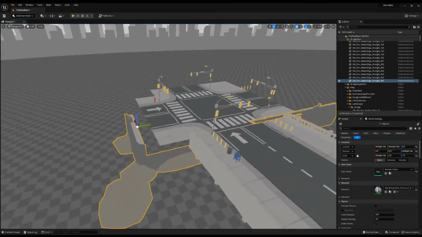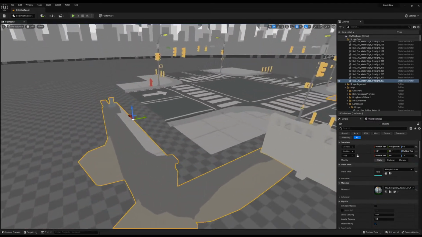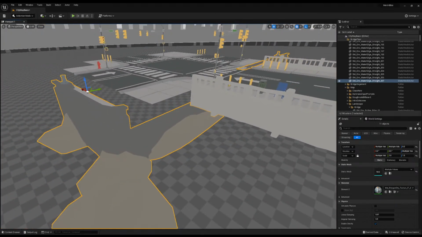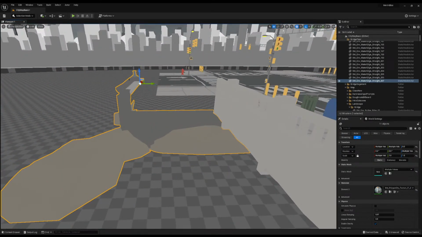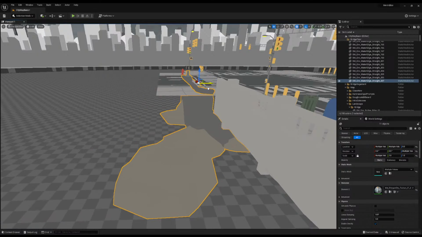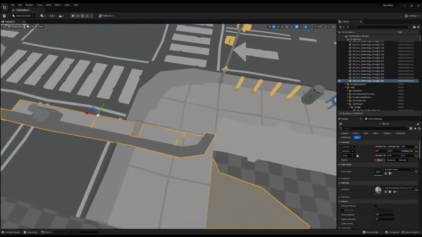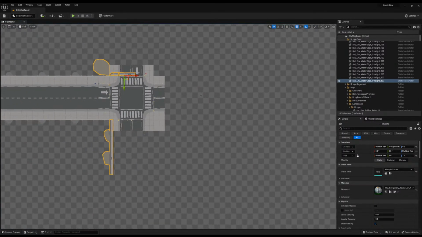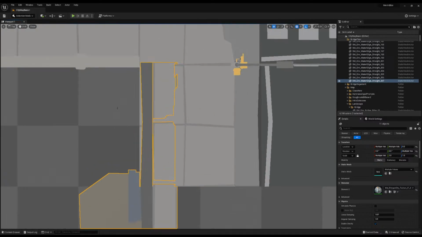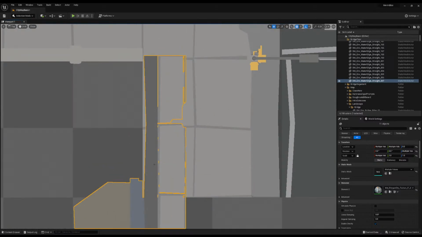Right, let's see. Okay, it still looks off. Right, okay. So this needs to go across here like that, look. And this is what I'm saying about the pivot, the grouping thing. You should be able to go unselect, select, and then move the pivot point like that.